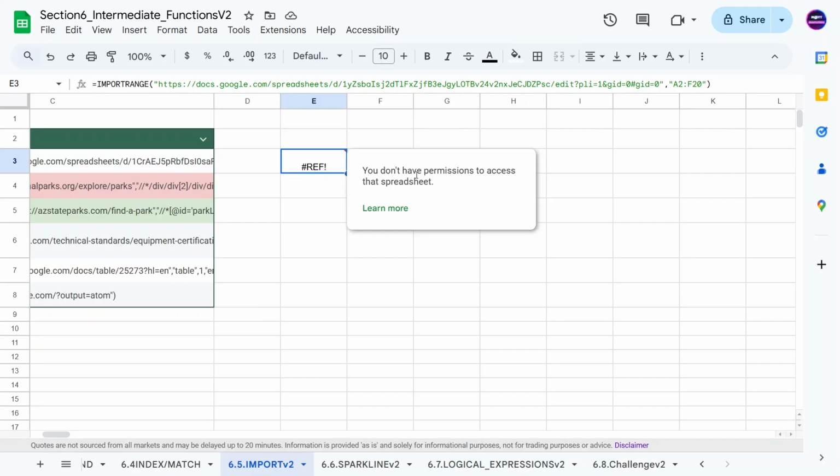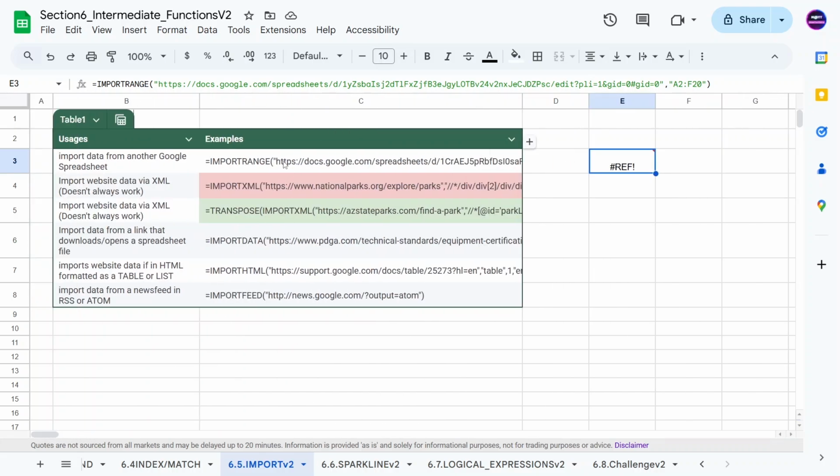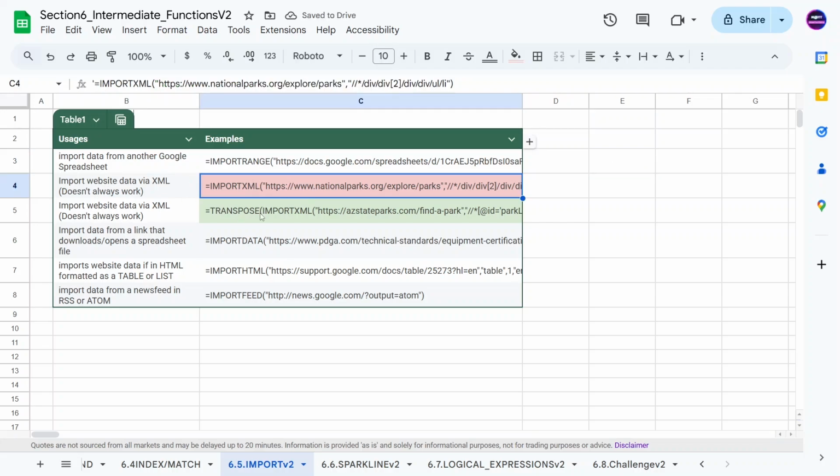Hopefully that kind of makes sense. Again, there's some nuances with sharing it, but typically you have to have access to the entire sheet for this import range to work. The next one is IMPORTXML, and yours might actually look different here.